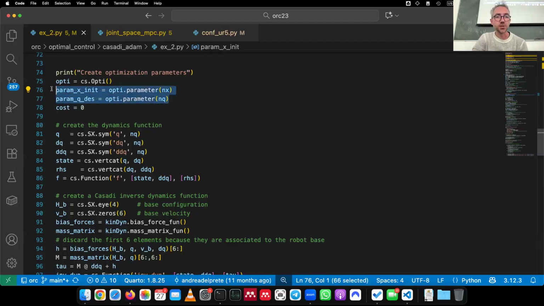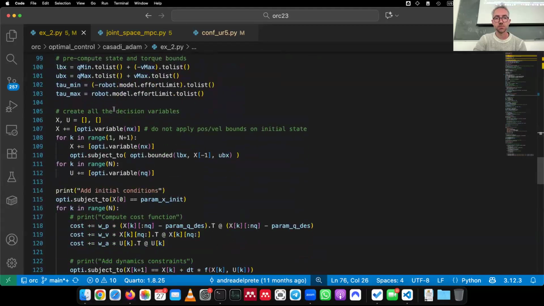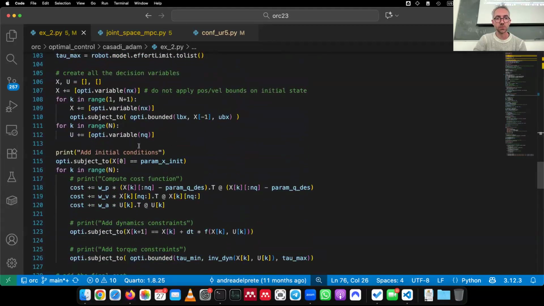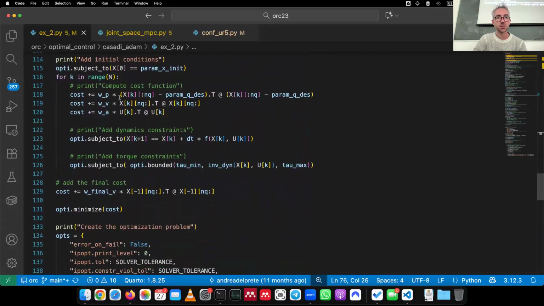So you can create parameters using this method, opti.parameter. It's like creating a variable, basically, but it has a different meaning. Apart from that, the specification of the problem is exactly the same. So I'm not going to go over this. We can just take a quick look at the cost function.